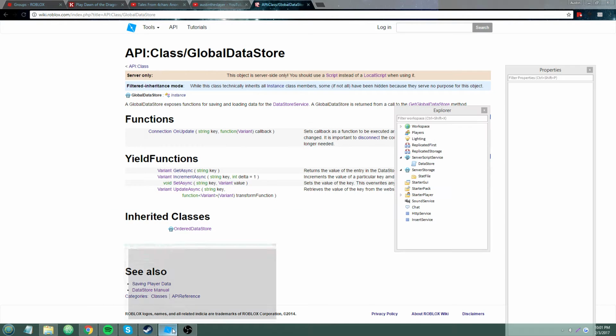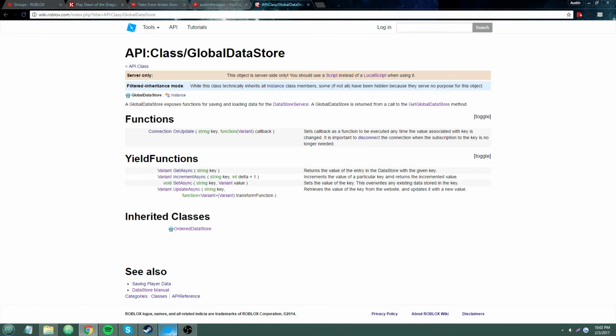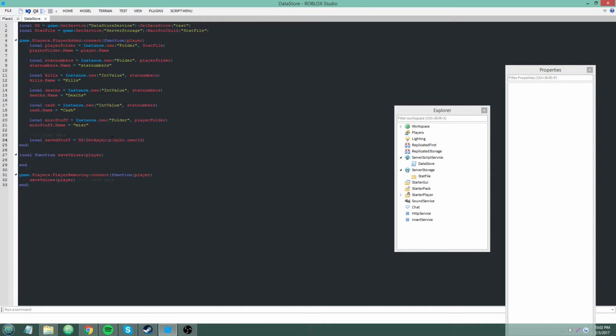I think I'm going to write out the code first. Local savedStuff equals ds:GetAsync player.UserId. So the player's UserId is going to be the key to their saved values. We can only unlock their saved values with the key that is their UserId. You don't want it to be the player's name because the name is subject to change. The UserId is always constant.